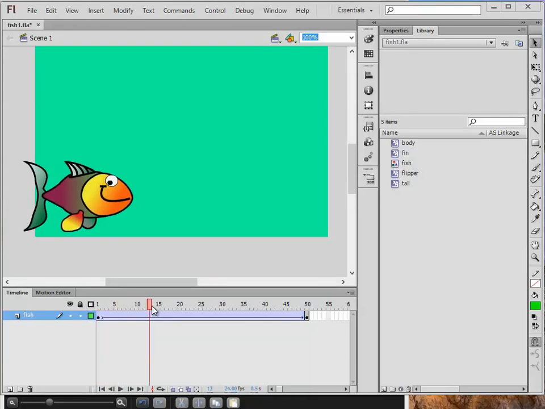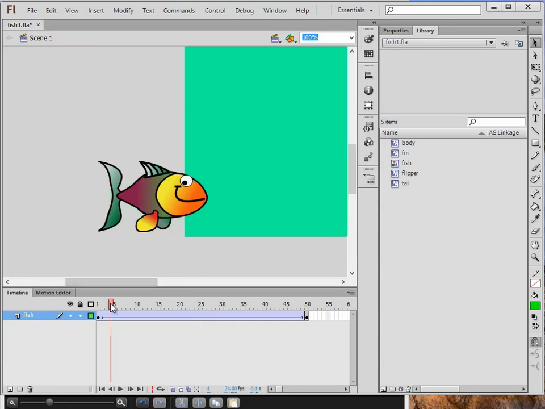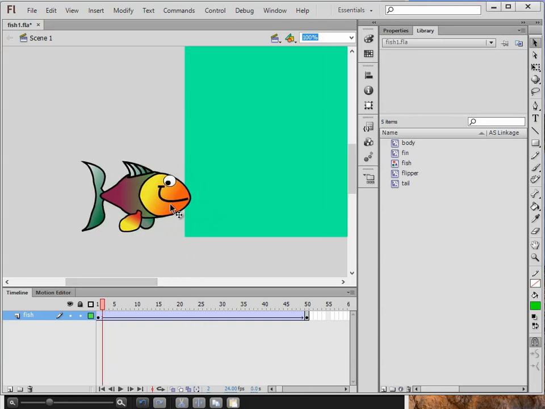Open your Fish 1 SWF file. The animation isn't very realistic because the fish is just gliding across the stage with no swimming movements. The next lesson is going to animate the fish itself so that its tail and fins move as it swims.